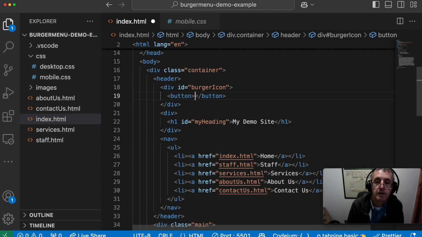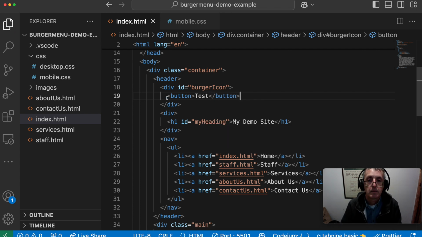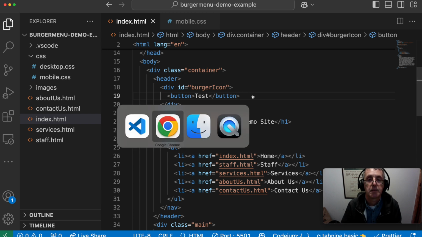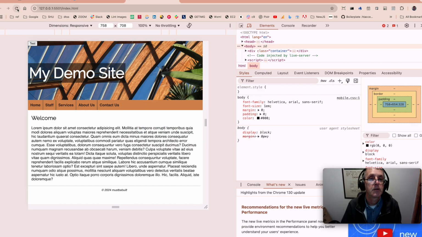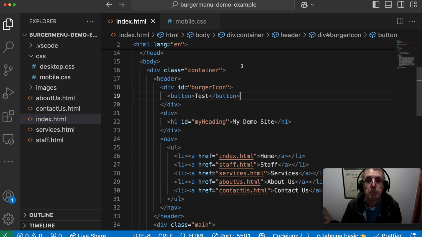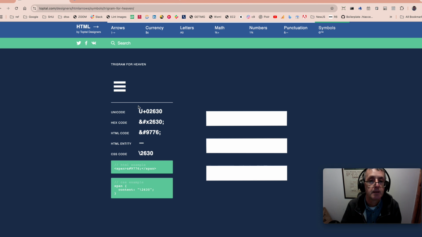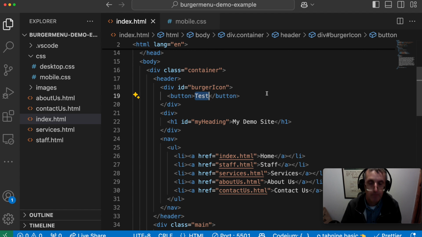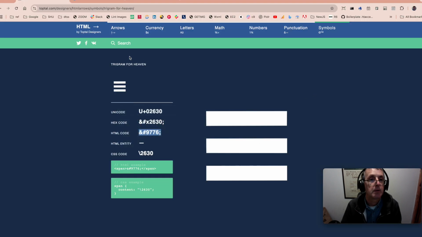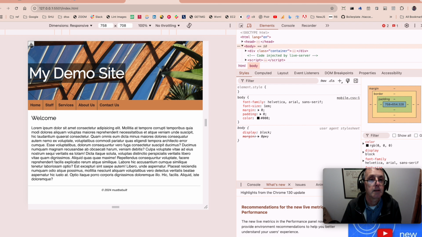And if I had test in there, just to show you what that would do, so we've got a button of test. What does that look like? Let's save it and we'll go and have a look. Just refresh. There we go, we can see the test button is appearing up over there. So we want to stylize that a little bit. So instead of saying test, we'll use this entity value here, and that can go in there, and that will put the 3 lines of the burger menu on like so.